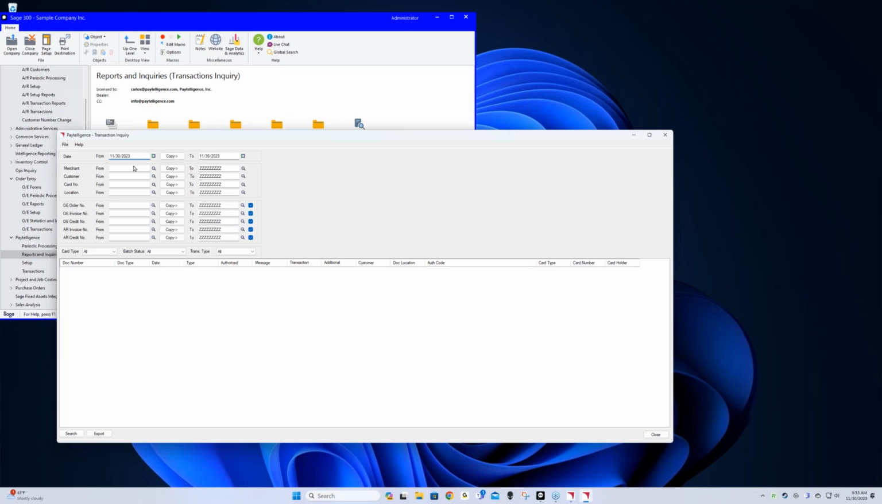You have the ability for a date range. If you have more than one merchant account, obviously customer range or single customer, card number, location. You can do it via OE order, OE invoice number, OE credit number, AR invoice, AR credit.